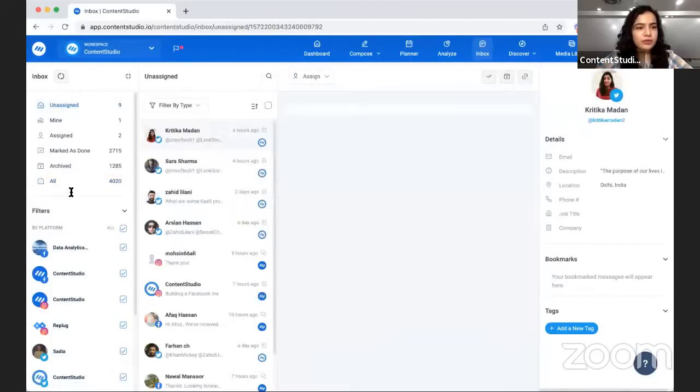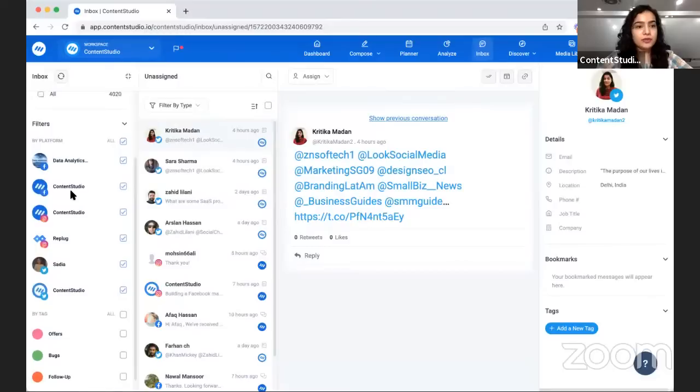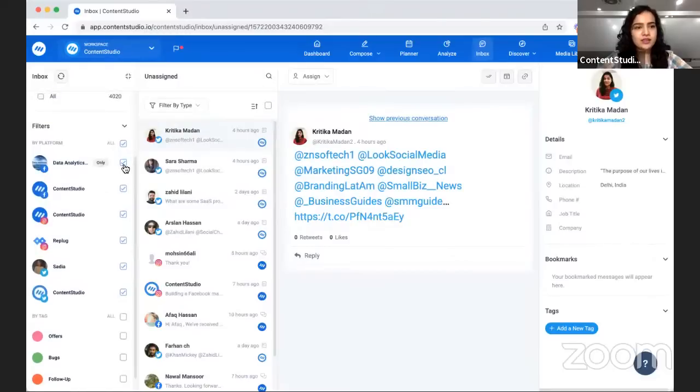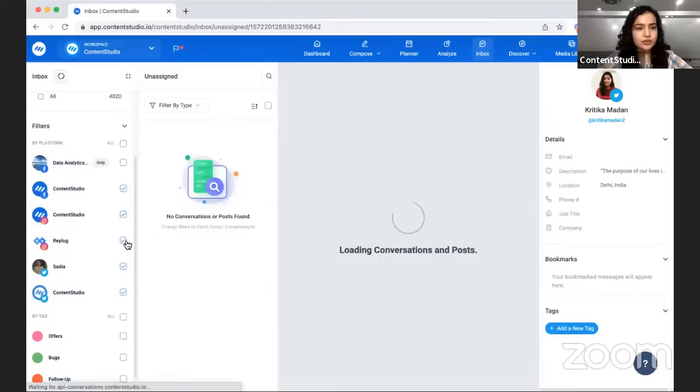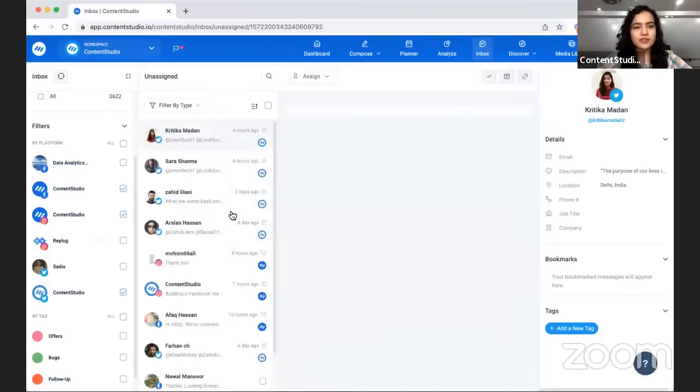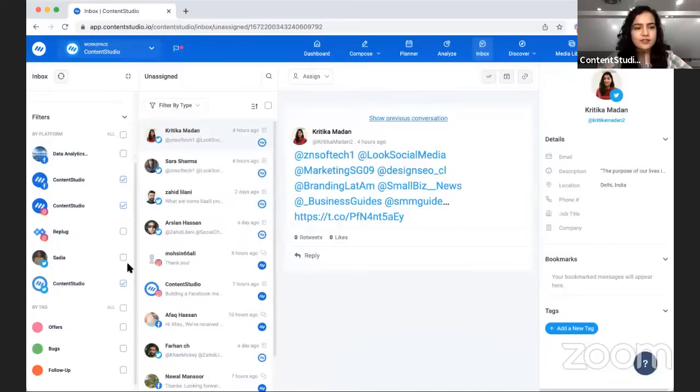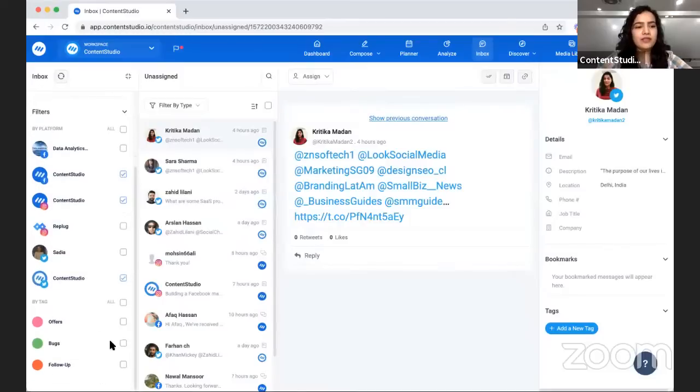So when we go down, we've got the filters that you can use to filter by different platforms. So let's say I don't want data analytics, I don't want replug, and I don't want this. When I filter, it's going to filter down all of these conversations for me and give me exactly what I want. And below that, we have the filter by tags. We're going to discuss the tags a bit in the future, but for now, just know that you can also filter by tags.